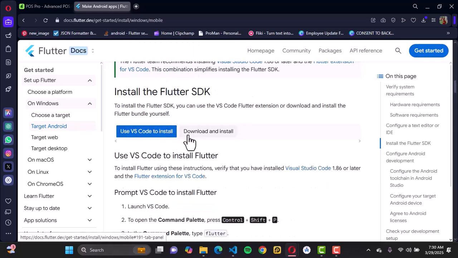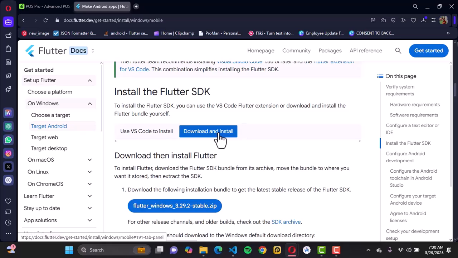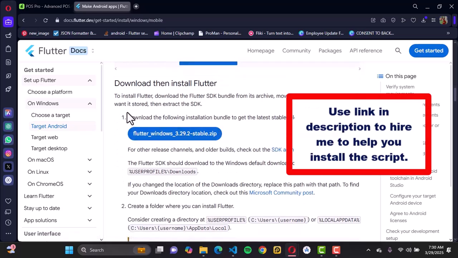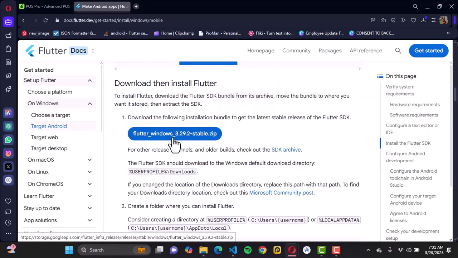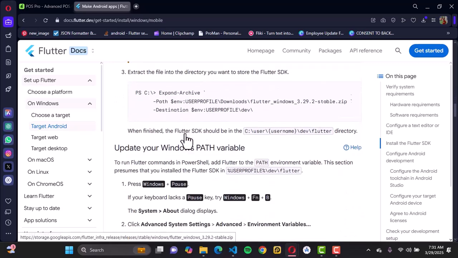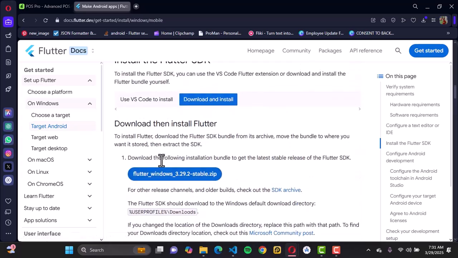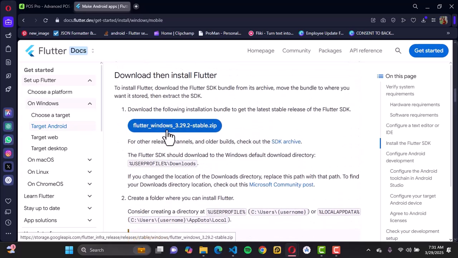You can use VS Code to install it, so you can use Android, or you can download it directly and install it here. So there are a couple of steps here after you click on this download. The current version is 3.29.2. There are about 3 steps that you need to follow in order to get and extract this Flutter SDK after being downloaded.